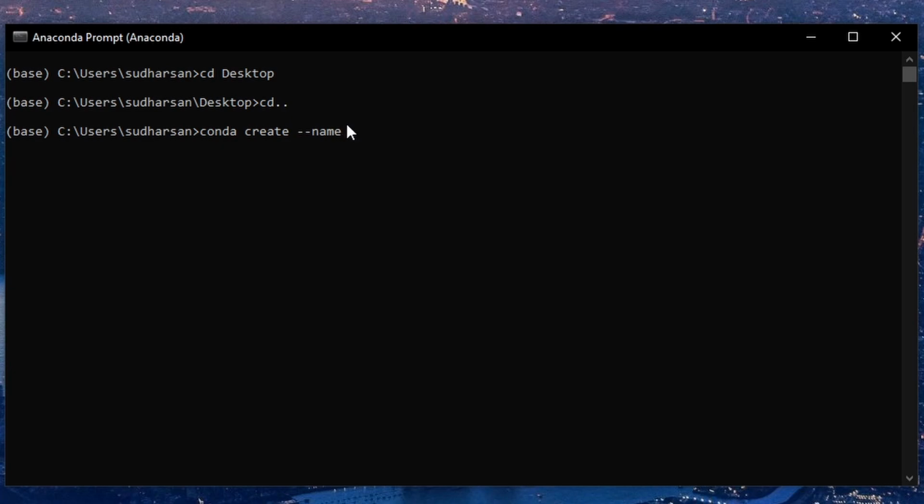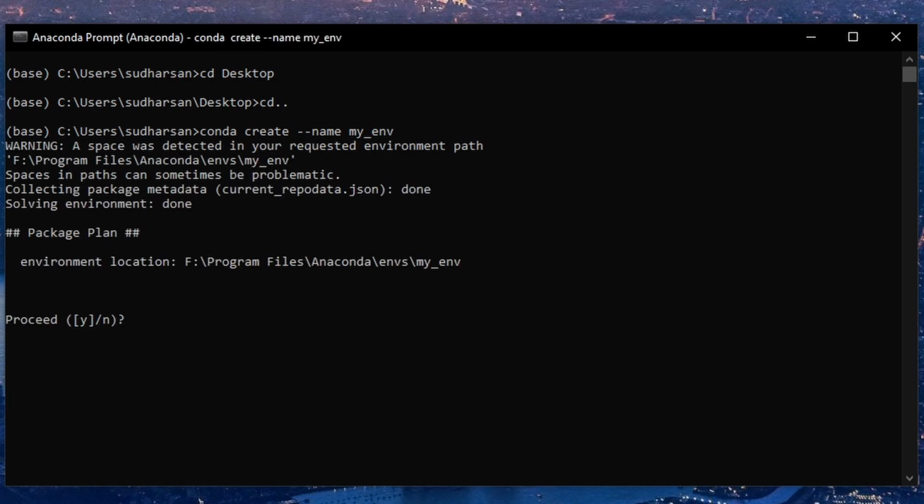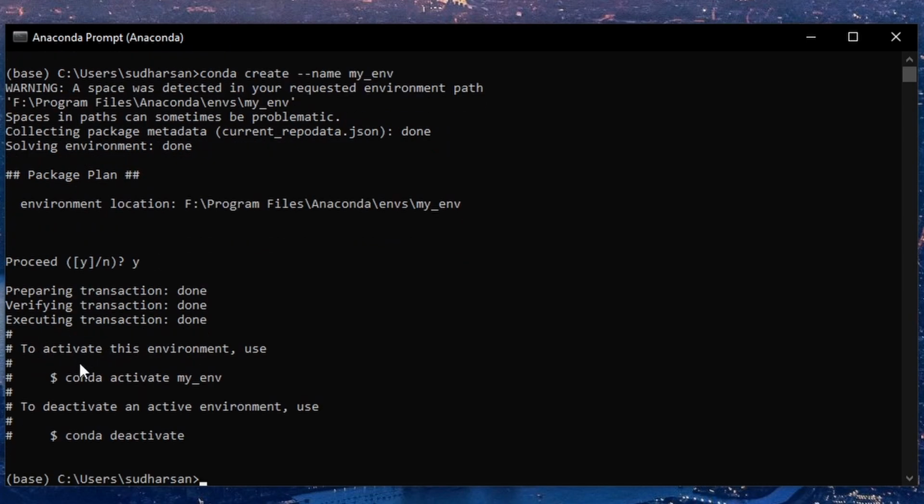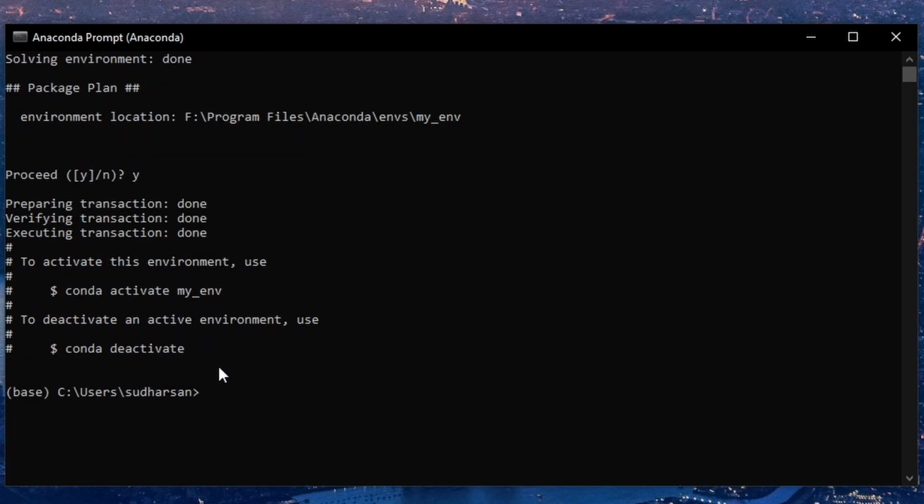name my_env, my underscore env. Please avoid spaces. Do not have spaces in your environment name. And if you hit enter, see, it is creating an environment. It is asking me whether I need to proceed or not. Press Y and hit enter. This is going to create an environment.